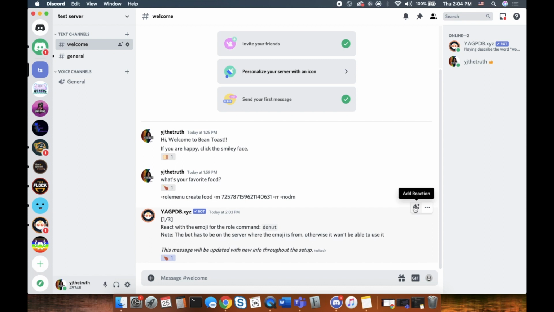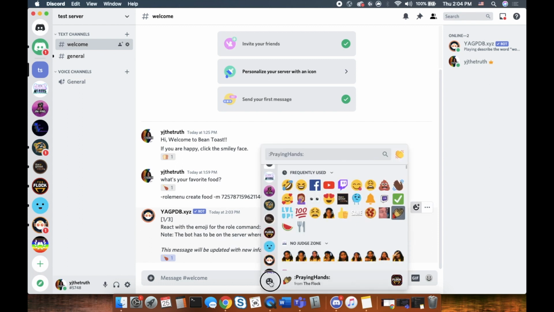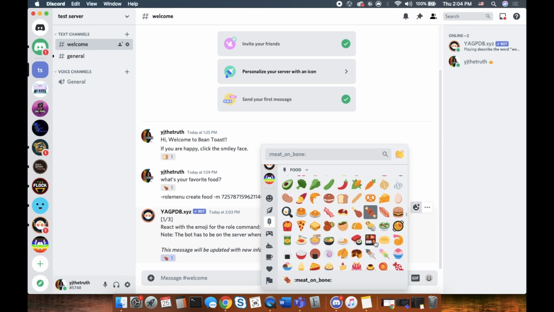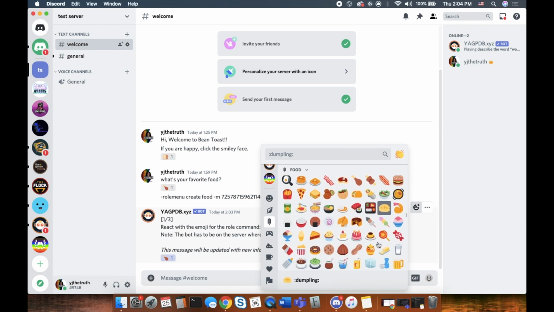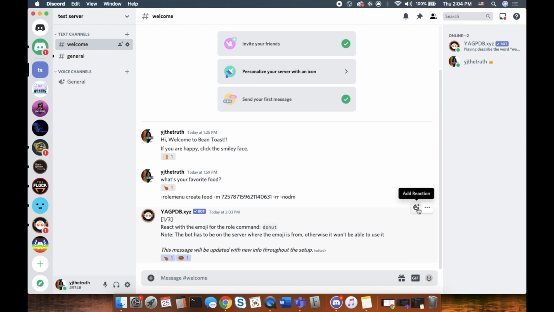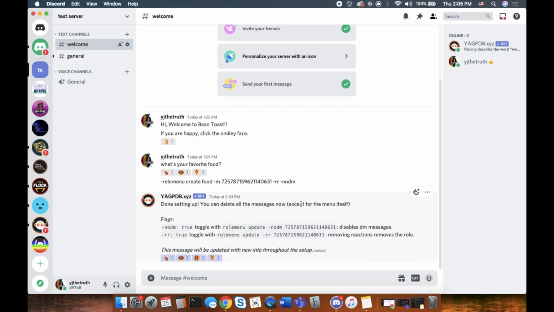Now we're going to react with a donut. And now we're going to react with pizza. But as you see, I did make a mistake using the emoji from another server, and I still was able to react with the emoji, the correct emoji that the bot has access to. And so now we have chicken, donut, and pizza. And we're done. We set up a multiple reaction role.